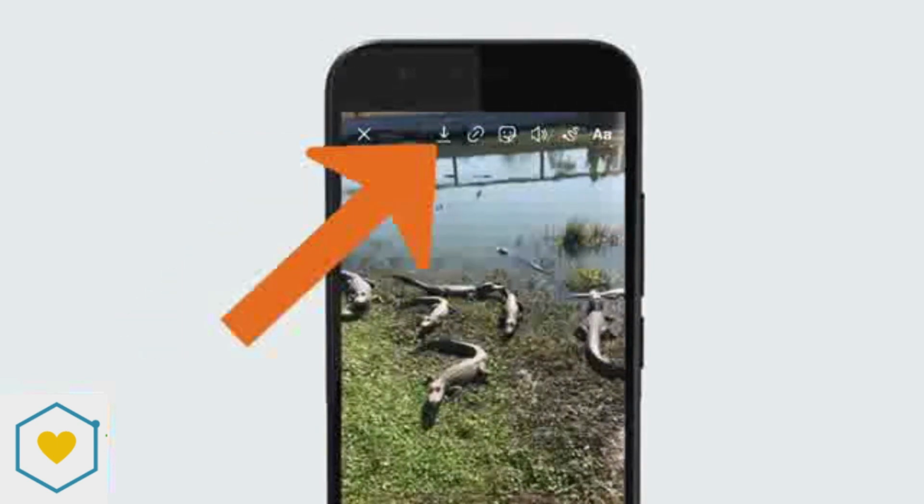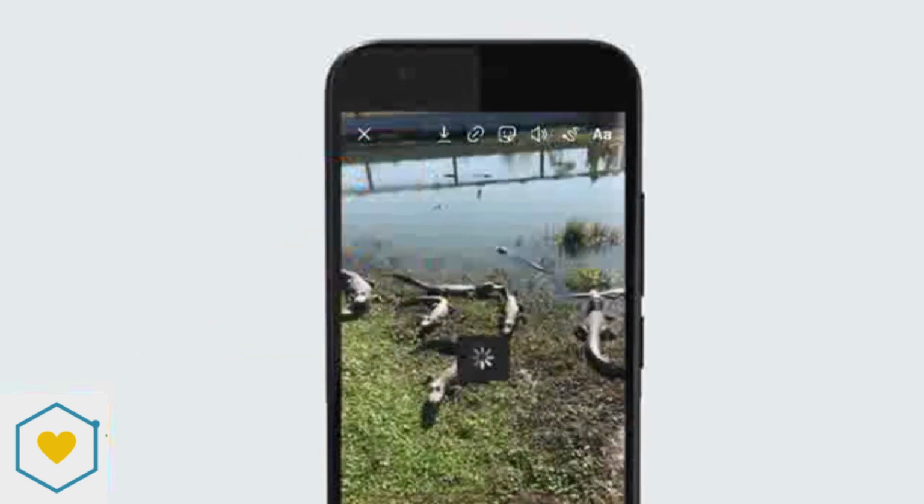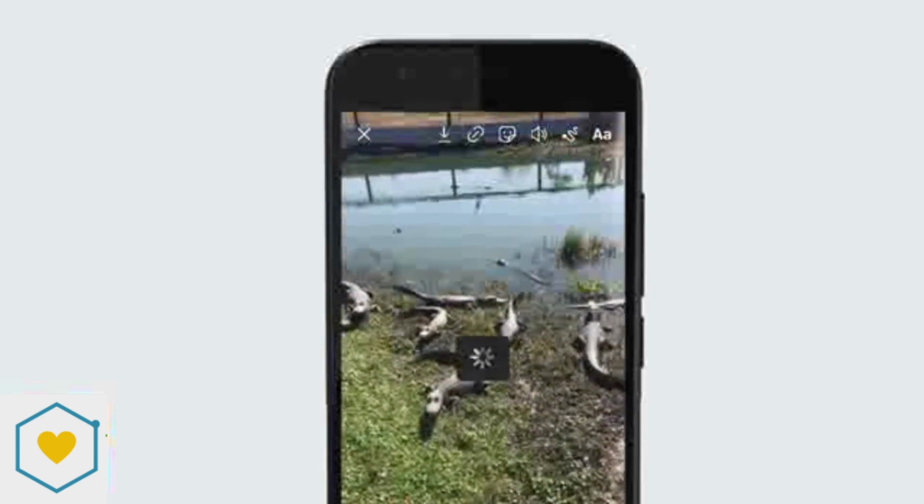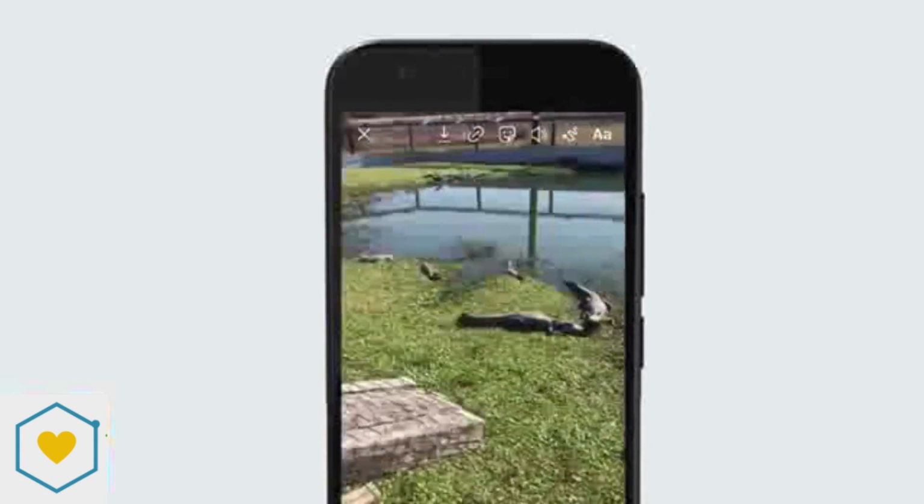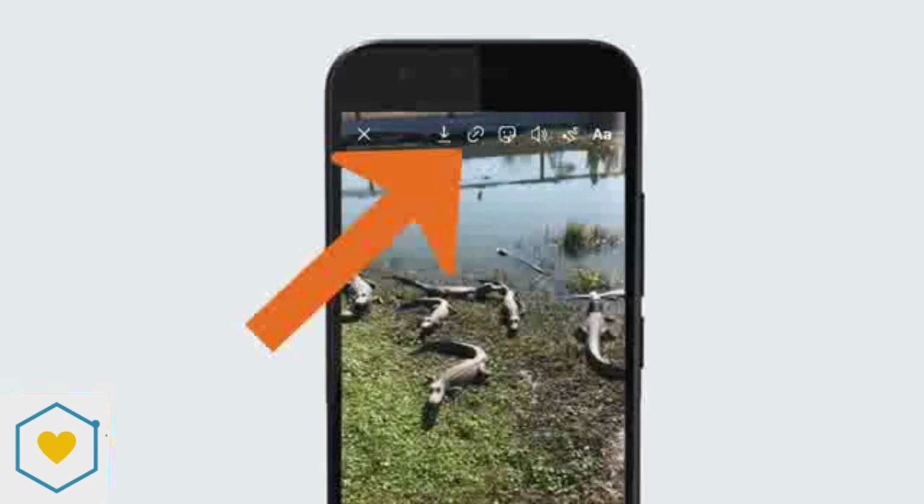That next one is to download it. So if I tap that, then I can download this clip to my camera roll. Now this happens to be a video I just pulled right off of my camera roll, so there may not be much point in that. But if I've already added music to it or graphics or stickers, anything like that, then I might want to add it in there. The next one over is a link, if you want to add a link.